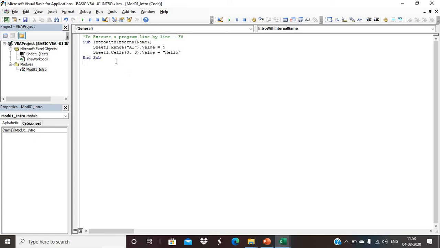understood. Now we'll do the program with the external name. Now I'm writing Sub intro with external name. Okay. So now, the internal name we use directly, but the external name we can't use directly. To use the external name, we need to use the keyword Sheets.